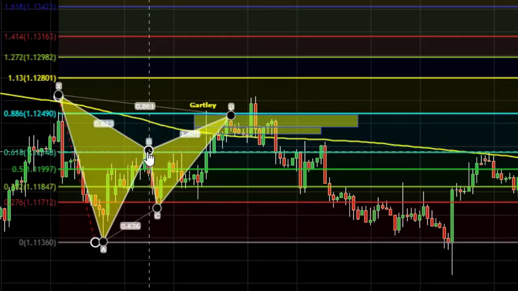If it's less than 0.618, it's not a Gartley. Okay, it has to be 0.618. It has to touch it. If it breaks through it, it's okay. If it touches it, it's okay. If it does not touch it, it may not qualify.